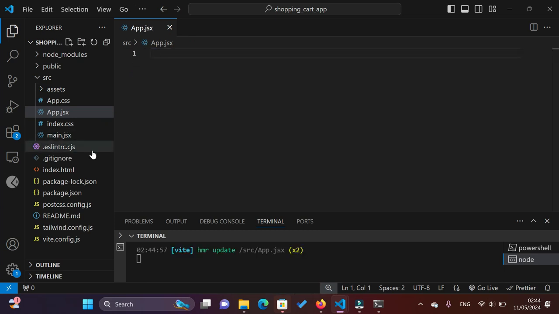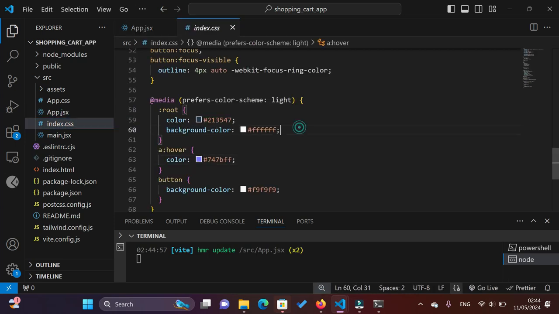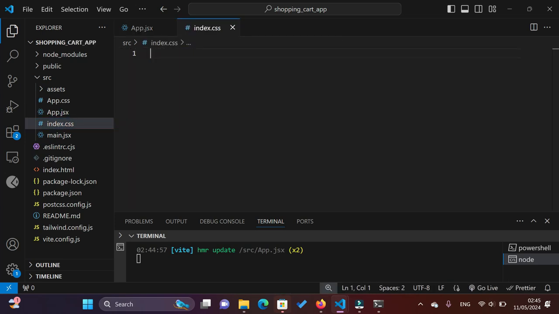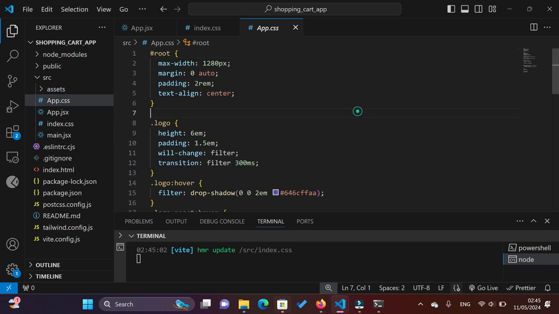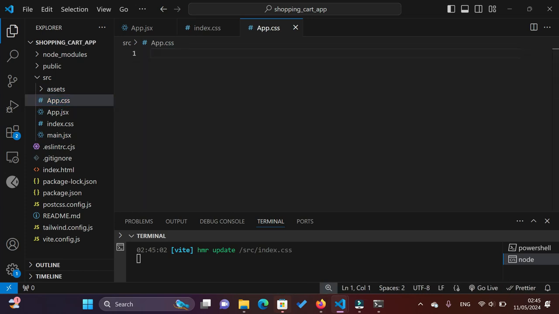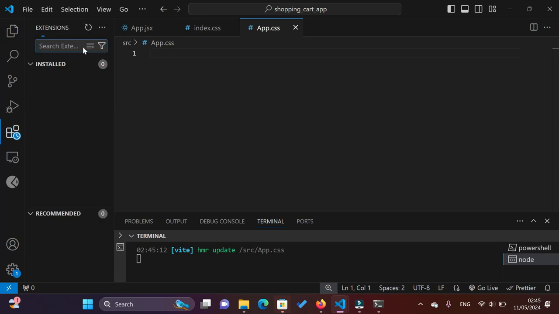That's gone. Go down to your index.css. We don't need this, guys. Leave it empty. Your main file, okay, that's fine, you can leave that. Your App.css, also remove the contents of the file. That's gone. Once you've done this, I think we are making some progress. Right now we have to install an extension called ES7.